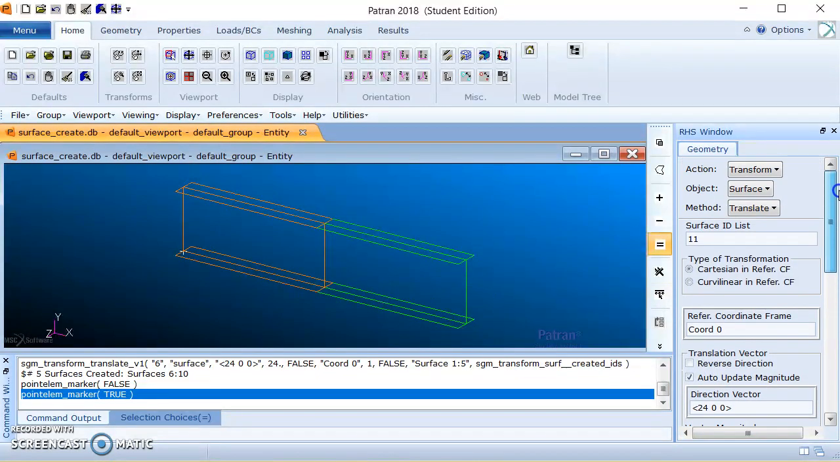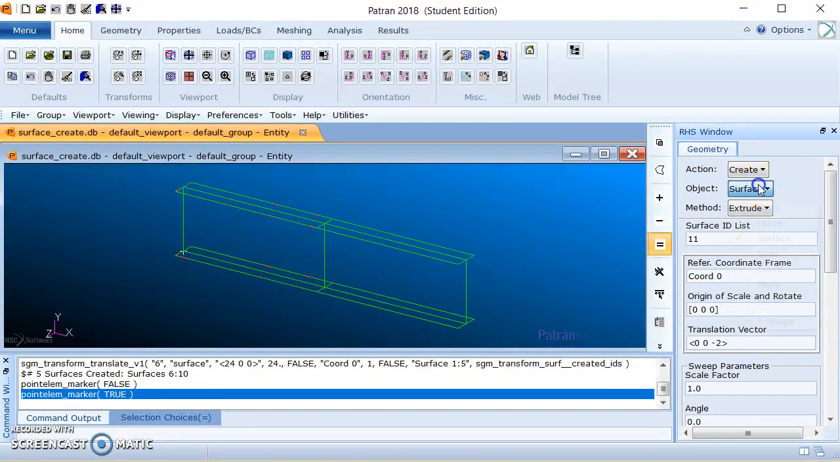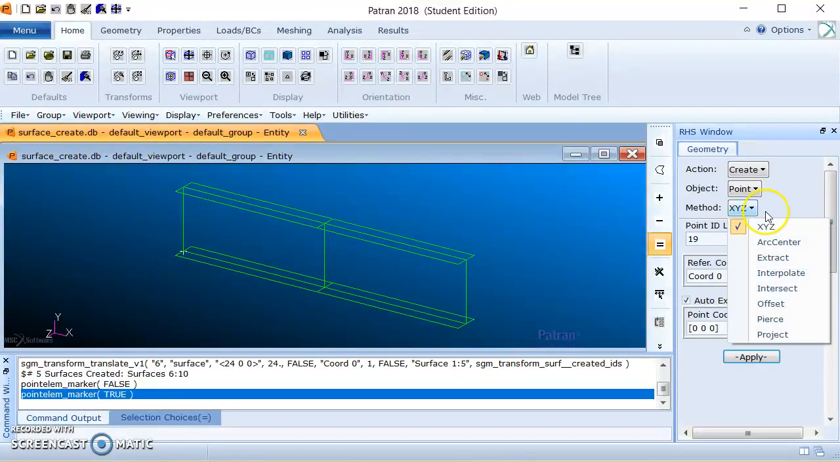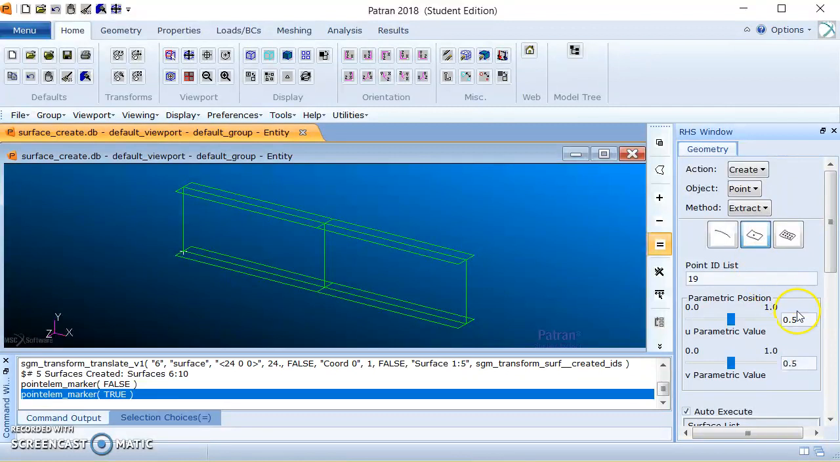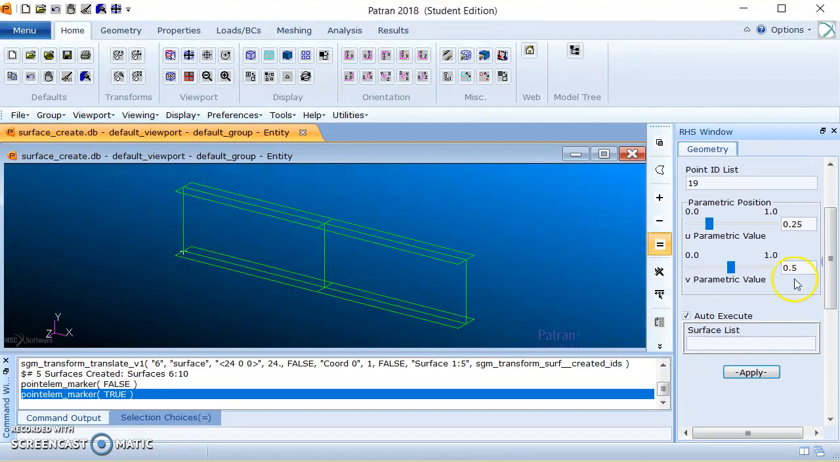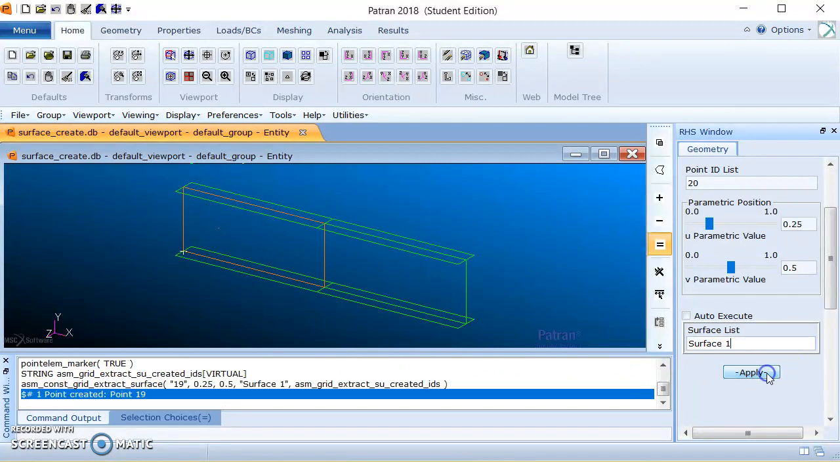Now we go to create, point, and we are going to put on extract, then single point, then on parametric position we put 0.25. Parametric value we maintain the same. We uncheck auto execute. Surface list, we select surface 1, then apply. We see here our point.